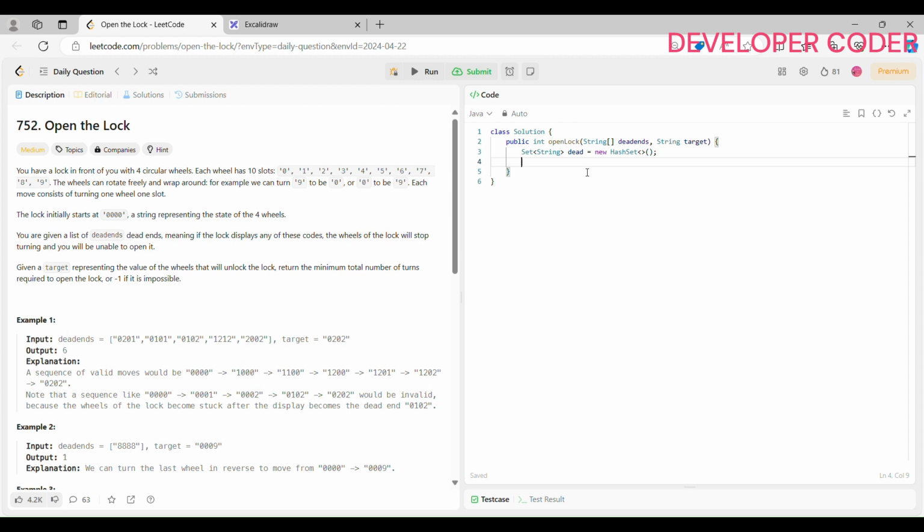Now iterate over each string in deadends. For string deadEnd in deadends, set, what is my set name? The set name is dead, dot add, and in this pass all the dead ends. Okay, this is done.